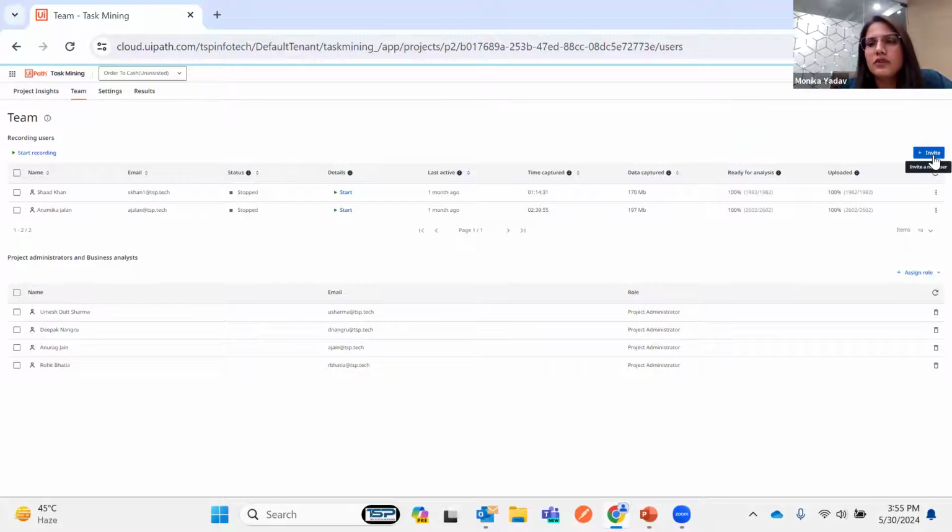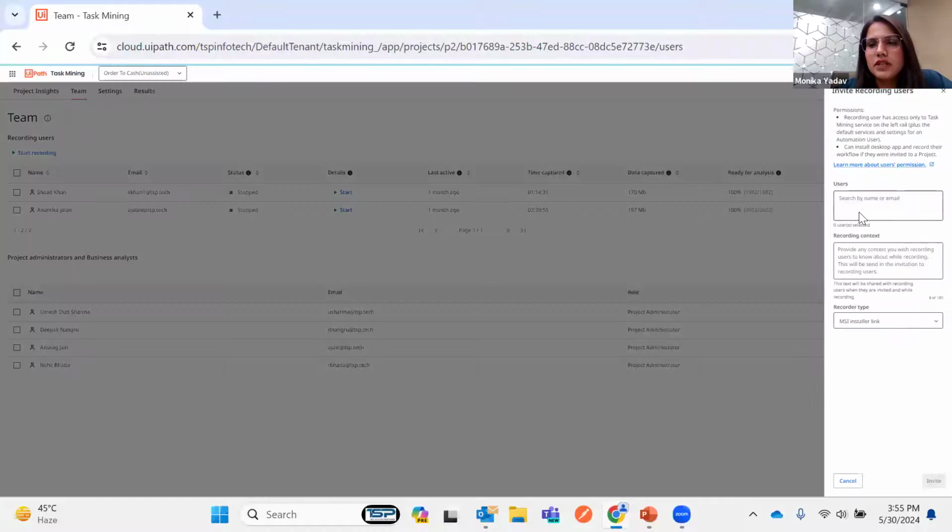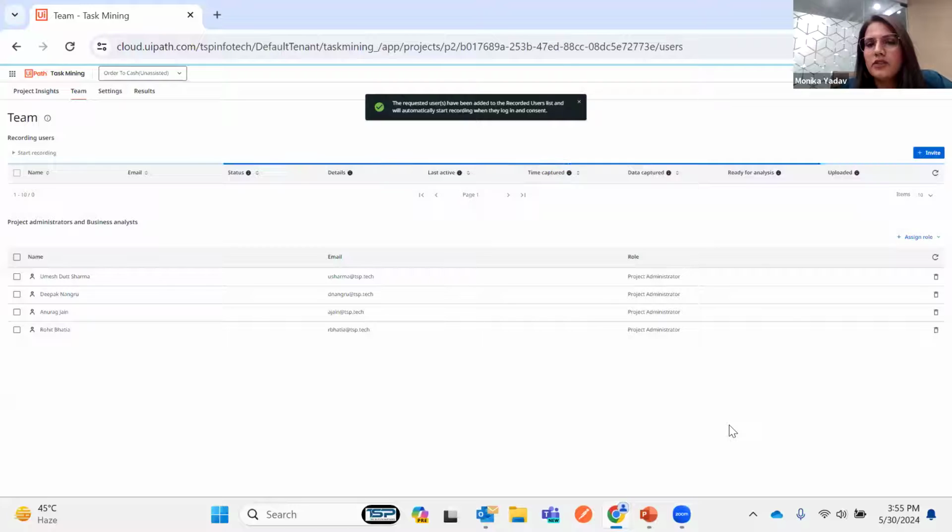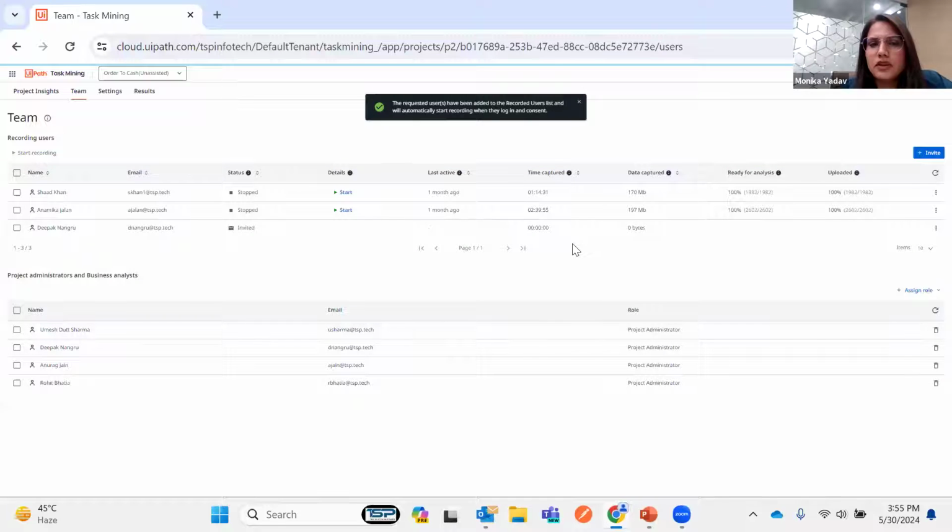We can add a user if we would like to. Let's suppose I want to invite another user to this project. I just simply need to enter the user ID. Let's say I invite Deepak to this project. Then I have to select whether, with the invitation, I need to send a record link to the user or not. Let's say I send him the link and I click on invite. So an invite will be sent to Deepak to join this project as a user.